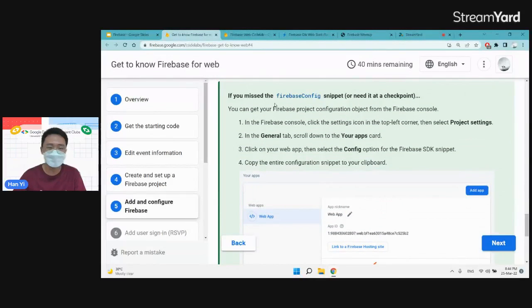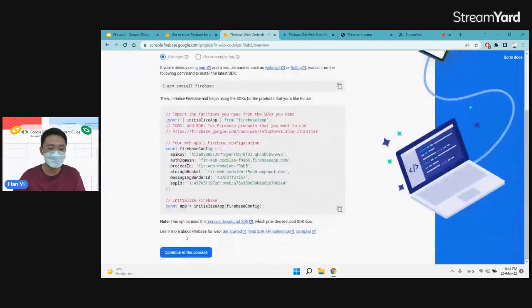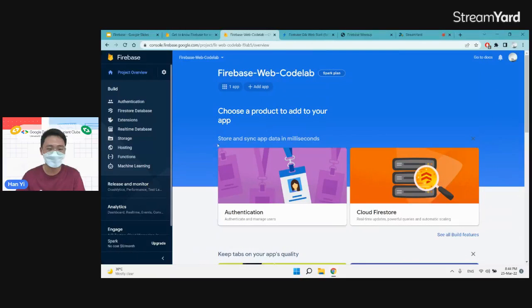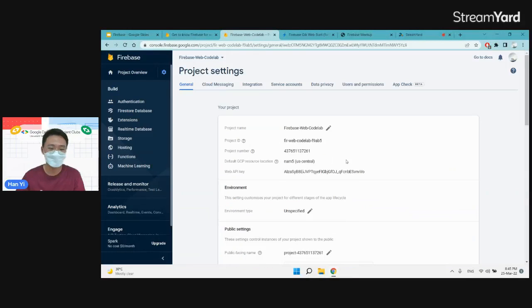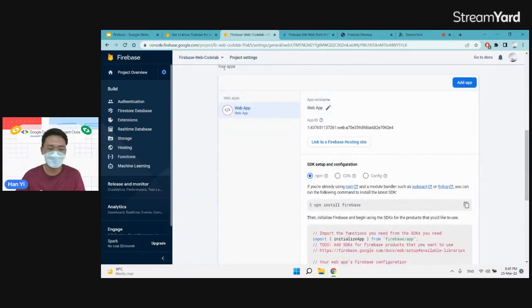Okay, so if you missed copying your snippet before, actually you can go to the Firebase console and then click project settings, general tab, and your apps and config. So in that case, we just choose continue to the console first. Okay, now you can see that there's one app here. This means that the web app is already registered inside your Firebase. So we go here to settings, and we choose project settings. Okay, so under here you can see your apps, web apps, and then we choose config.